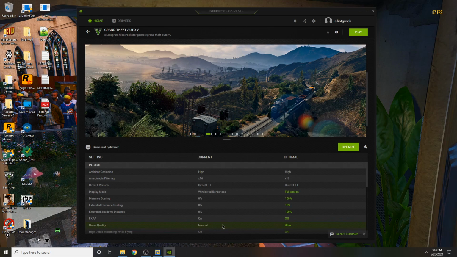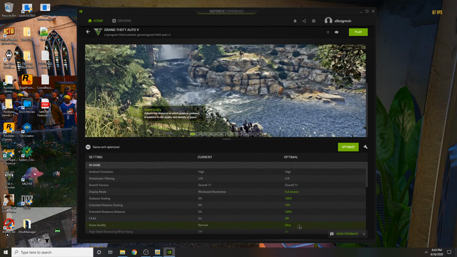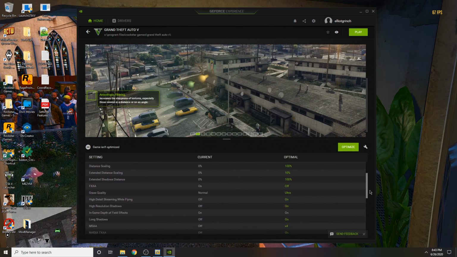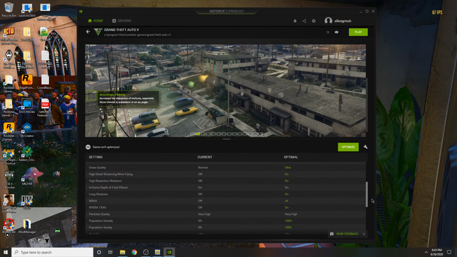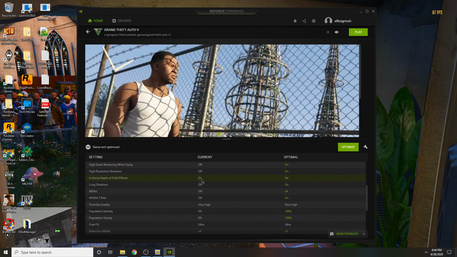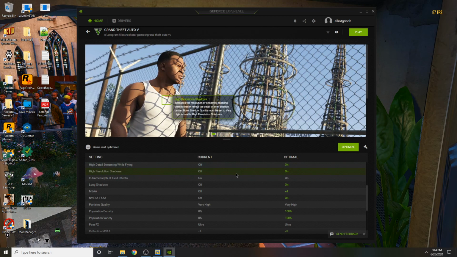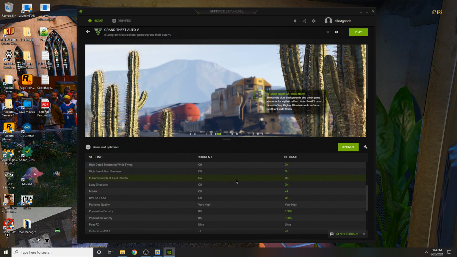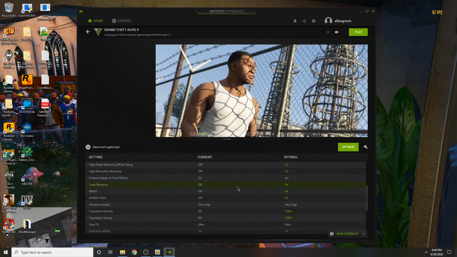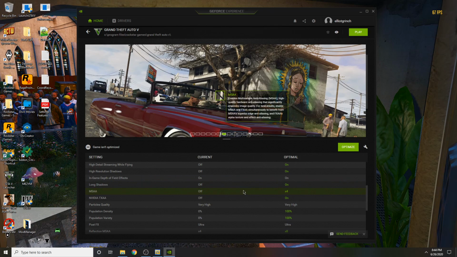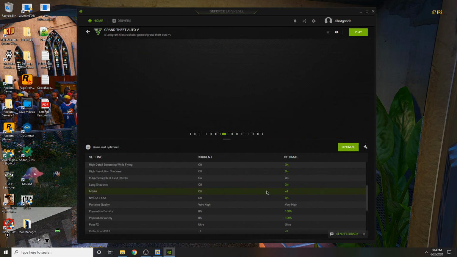Grass quality, I have it at normal. You can put it at ultra. You can probably put it at high, whatever. I don't think it'll make a difference with these settings. And let's go down to high detail. Stream while flying is off. Optimal had it on. High resolution shadows is off. They have it on. In-game depth of field effects on, and they both have it on. Long shadows off. Optimal had it on. MSAA is off. They have it at x4.